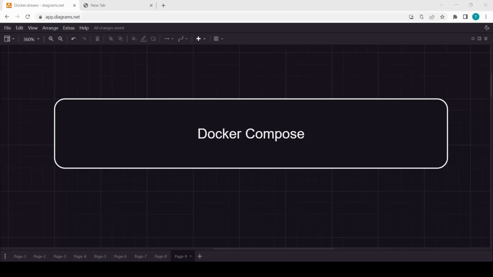Hello guys, and now in this video we'll be talking about Docker Compose. Okay, so this is a very interesting topic, and till now we have covered all the basic concepts of Docker, from pulling an image from the Docker Hub to pushing an image to creating your own custom image. Everything has been clear till now, and now we will be moving towards an advanced topic, which is Docker Compose.